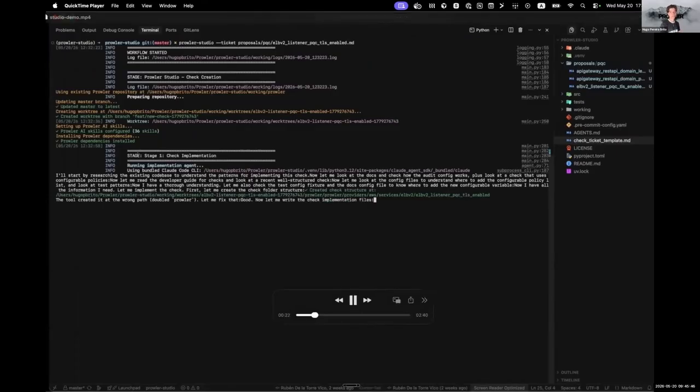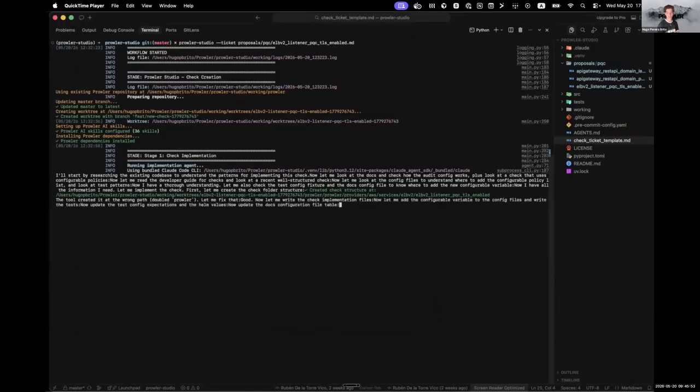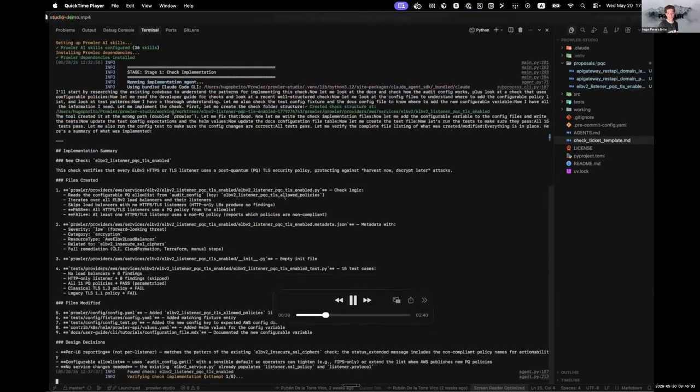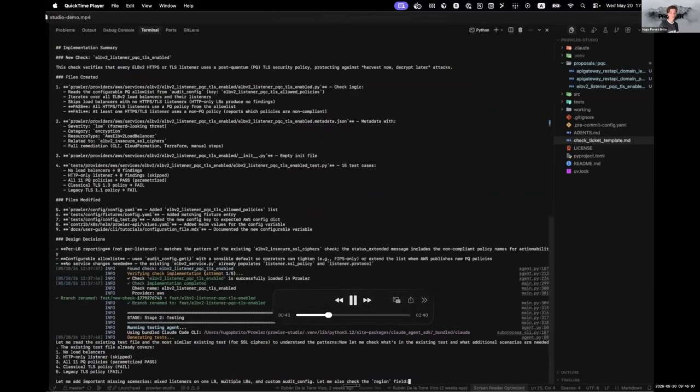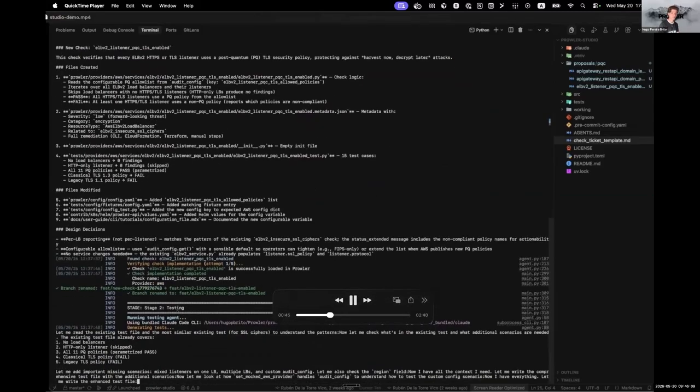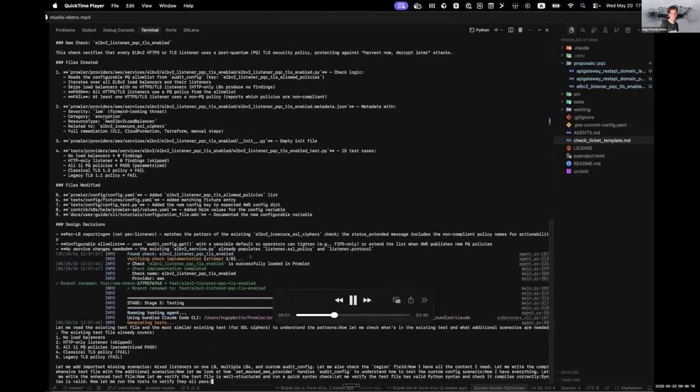So we have here the check implementation phase, which is the first one, where it will create the metadata with all the information we passed, and the check file itself, where it will create the detection for the automation of the detection. And then we have to test the check created. So we have another phase, stage 2 testing, where it will create the tests and run them. As you can see here, it has up to 5 attempts to do this.